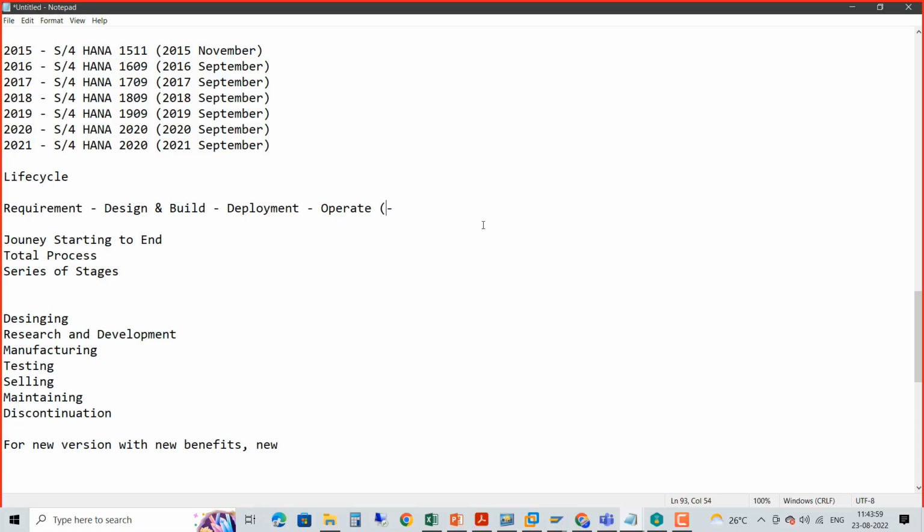So this is the biggest phase. It will be around 3 to 5 years. It is the longest period, because deployment can be done within 3 or 6 months, design and build can be done within a year or so, and requirements will take less time. So once the deployment is done, the operation time will be much more. The longest period of time is the operate phase.